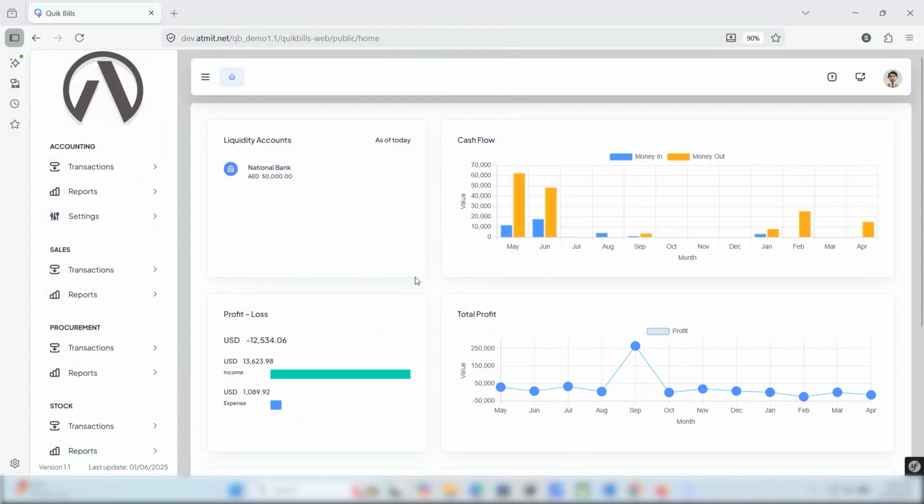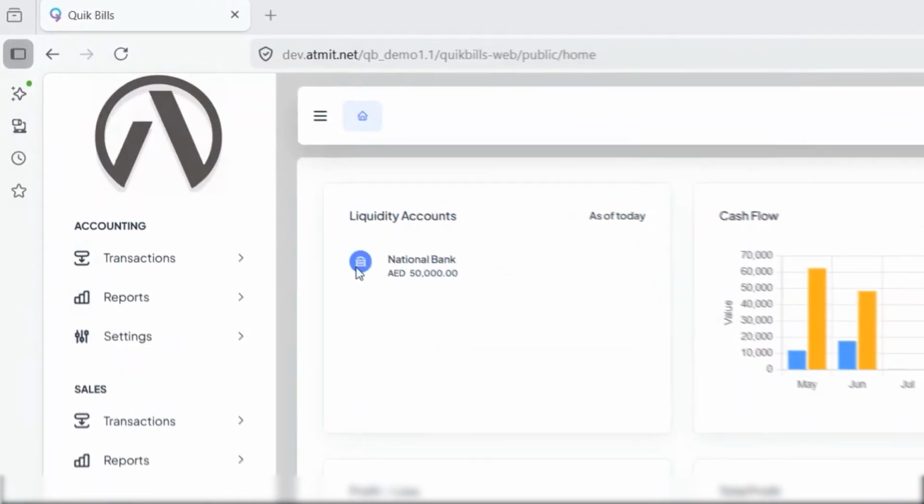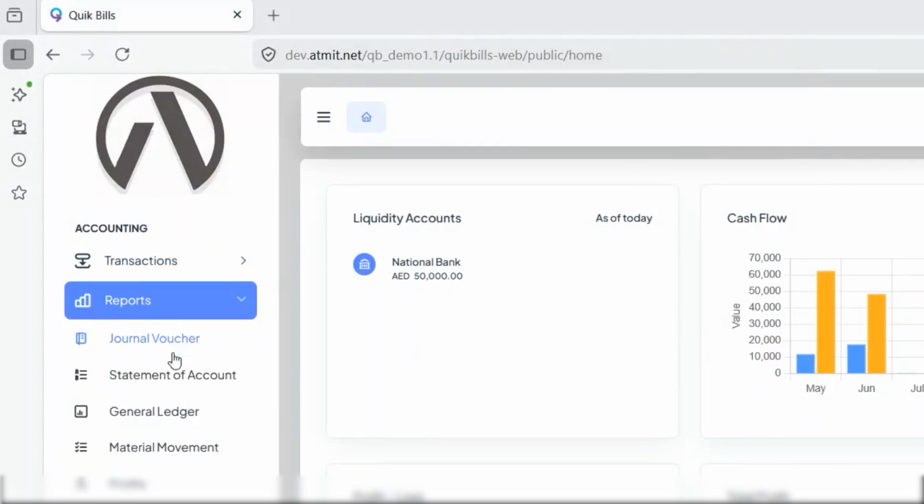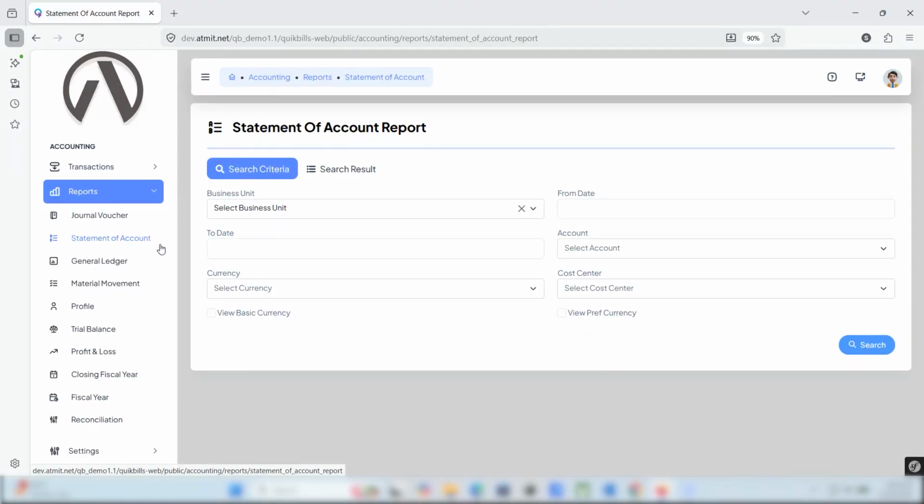To view a statement of report for a particular account, the user must navigate to the Accounting menu, click on the Reports submenu, and select the Statement of Account option. A form will appear where the user can enter the search criteria to generate a statement for any account.